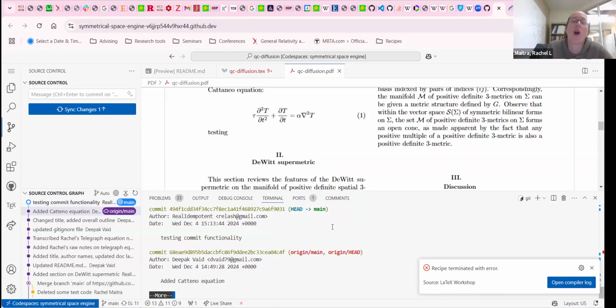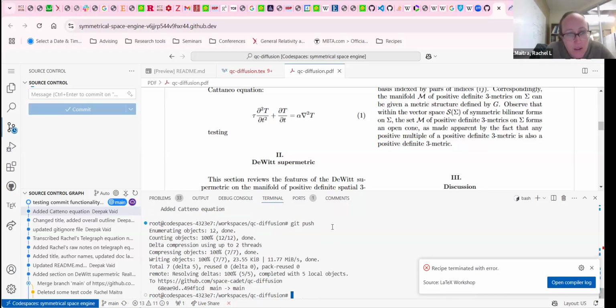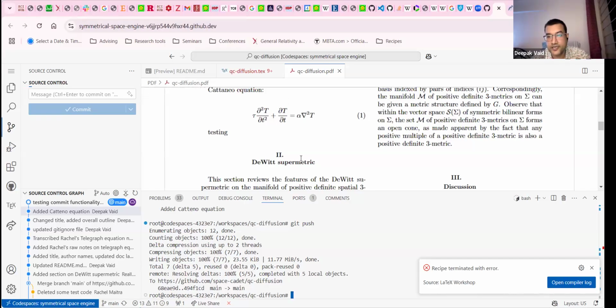Now you can say git push, either here or you can press sync changes. Oh, okay, great. Now the source control window has also updated. It has recognized that your repository has been pushed.